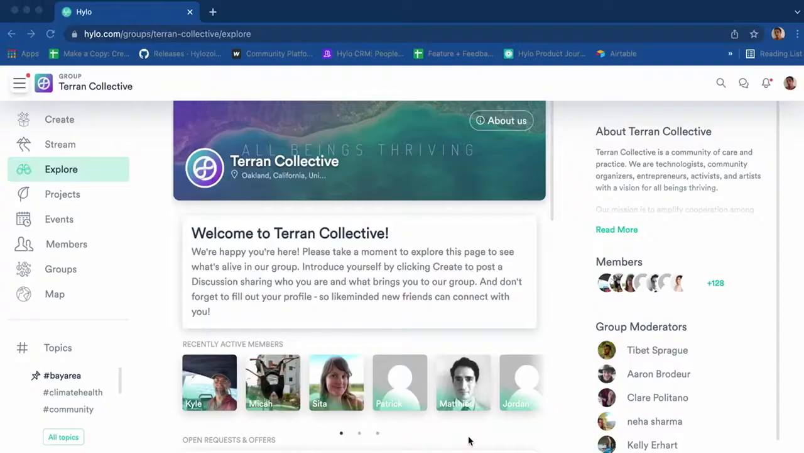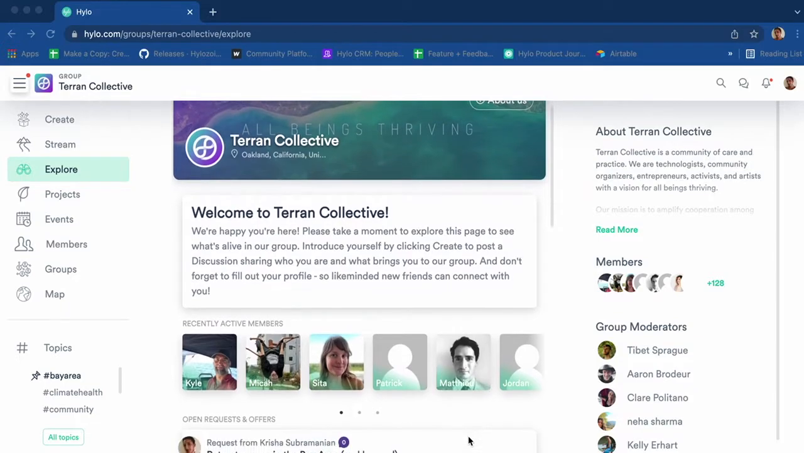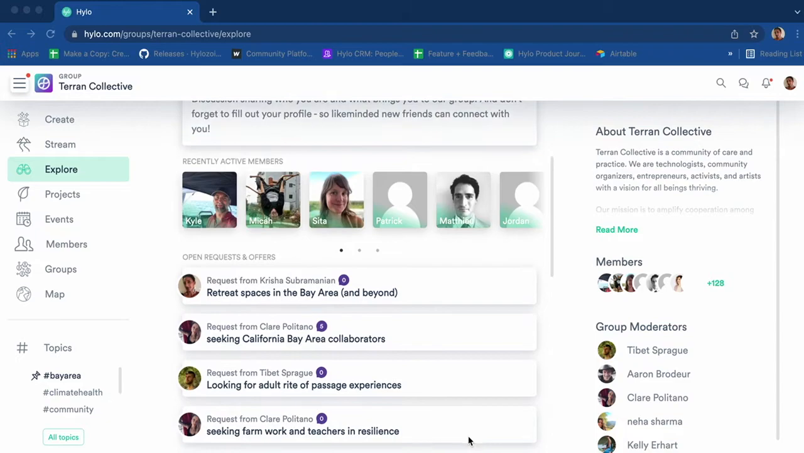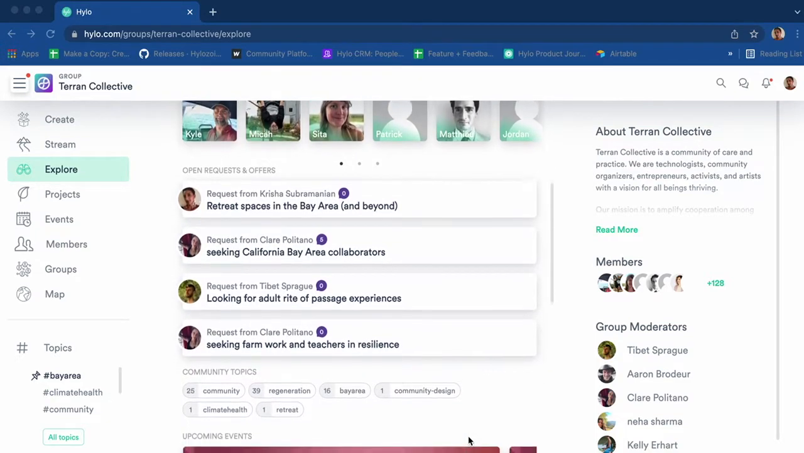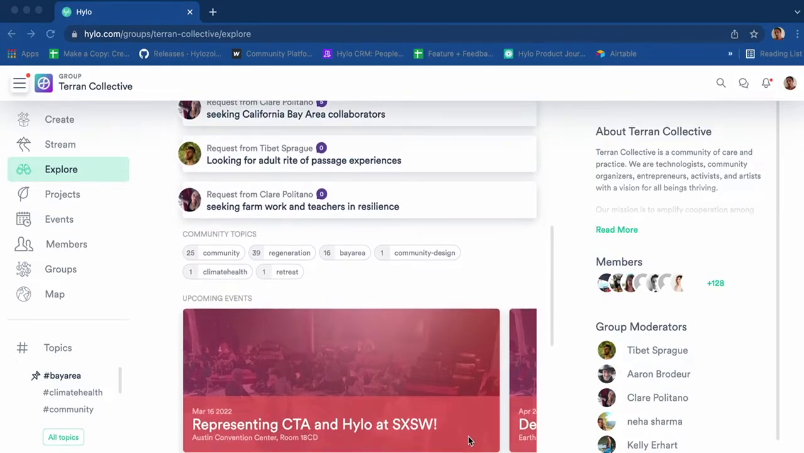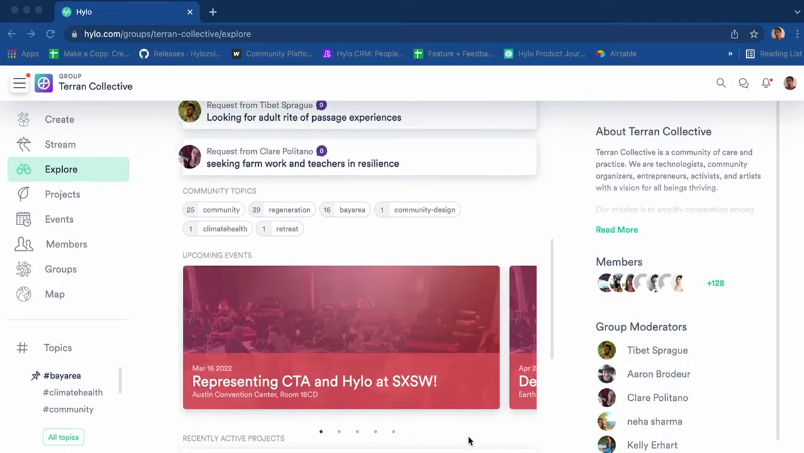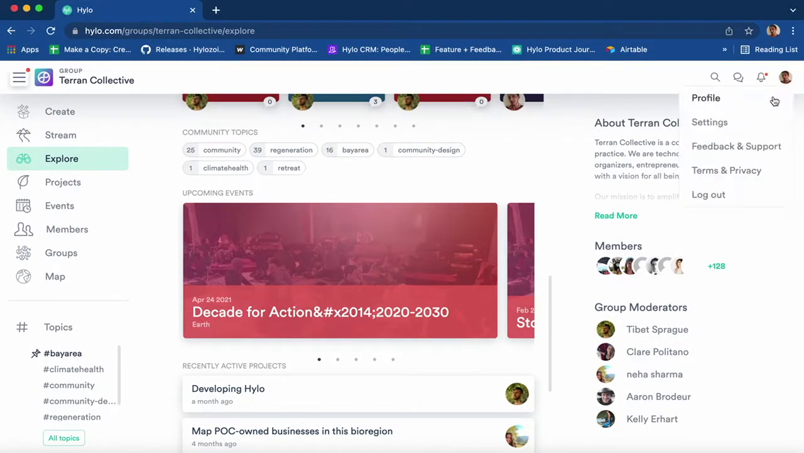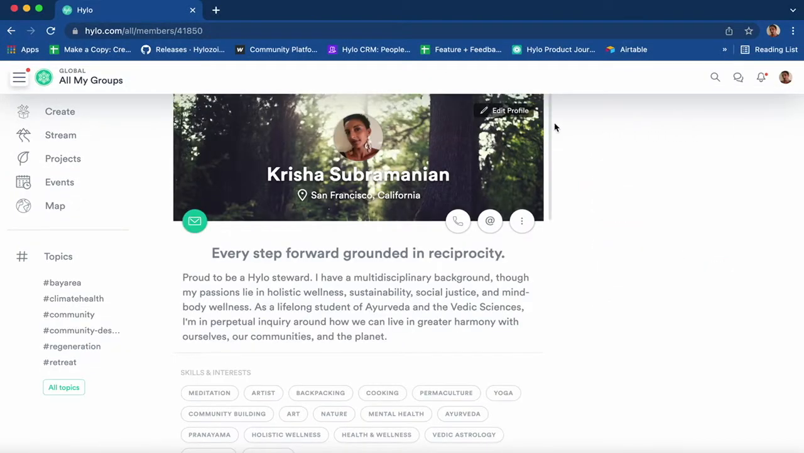Hylo is a free and open source community platform for purpose-driven groups. Our web and mobile apps enable real-world collaboration through discussions, requests, offers, events, projects, resources, geographic maps, rich member directories, and direct messaging. The first step before diving in is completing your profile.